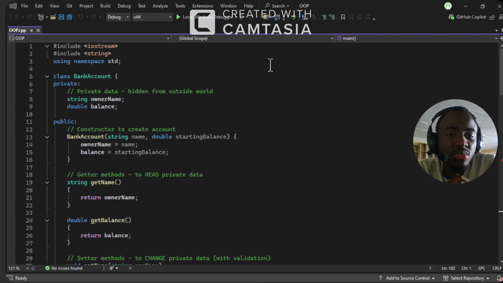So why use encapsulation? Encapsulation helps us keep our code secure, organized, and easy to maintain. In a nutshell, the benefits are that we protect sensitive data, prevent unwanted changes, centralize rules and logic, and make debugging easier. Protecting sensitive data is very important.